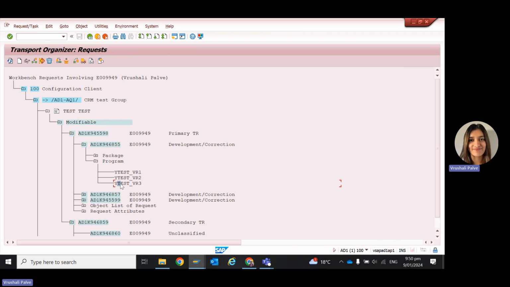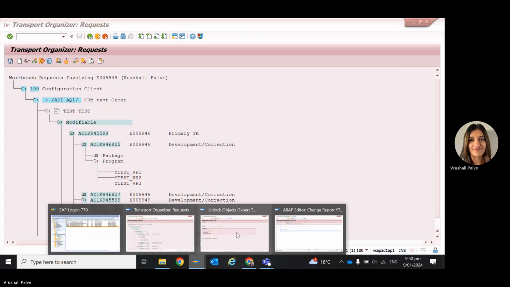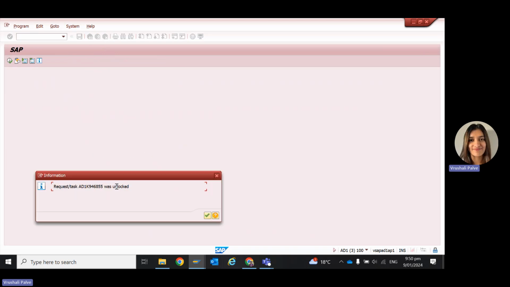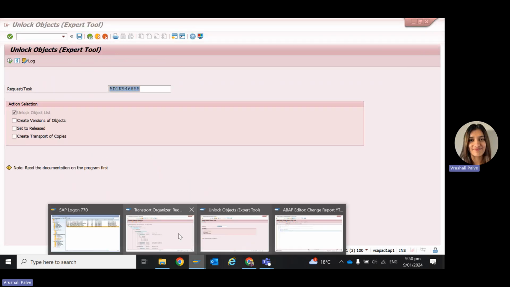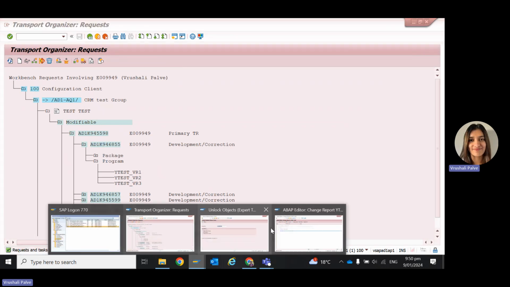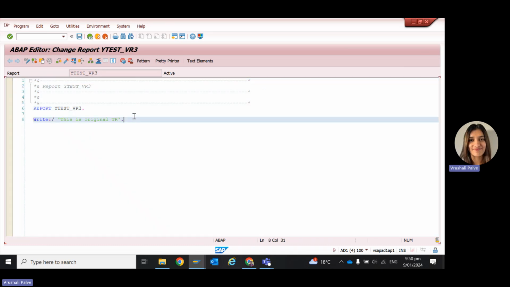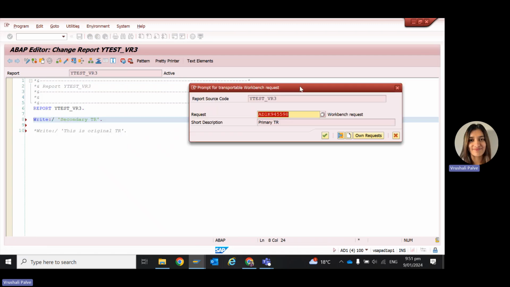So I will select this transport, unlock it first. Once we unlock it, that is when we can save it into another new transport. So did I just unlock it? Yes, I did. So I unlocked it and then I refresh it. Now if you go in and make any changes into this, I'll just go back and come back in again. So now I make any changes into this, I'm going to comment this out. And then let's say I write something here, that this is a secondary TR. So these are the changes that I made. The testing team found out something that is not right, and so we had to make a change.